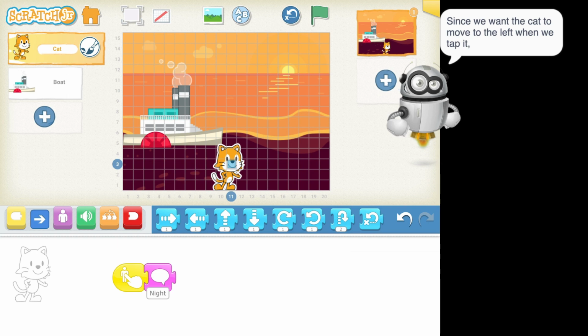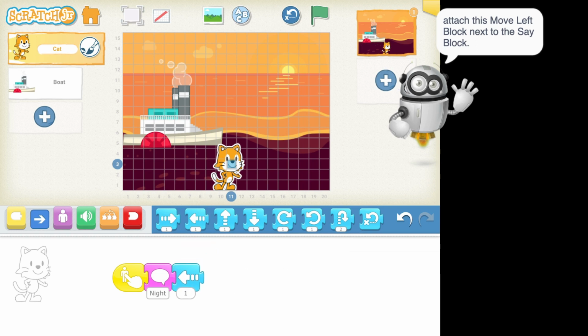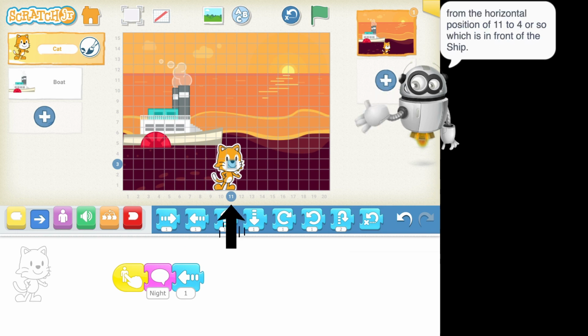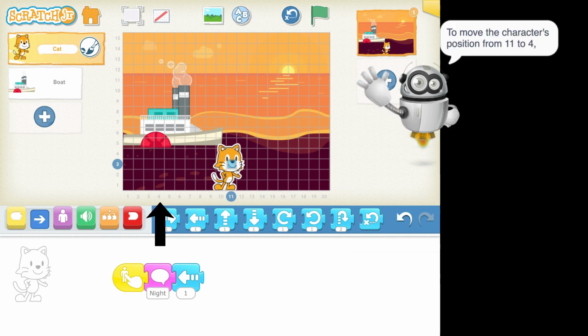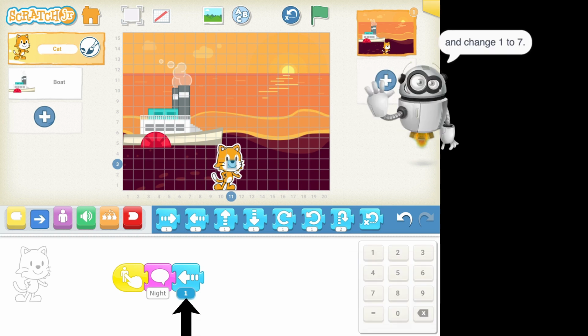Since we want the cat to move to the left when we tap it, attach this Move Left block next to the Say block. Let's move the cat to the left, from the horizontal position of 11 to 4 or so, which is in front of the ship. To move the character's position from 11 to 4, you can find the answer quickly by using subtraction. Tap the number under the Move Left block and change 1 to 7.